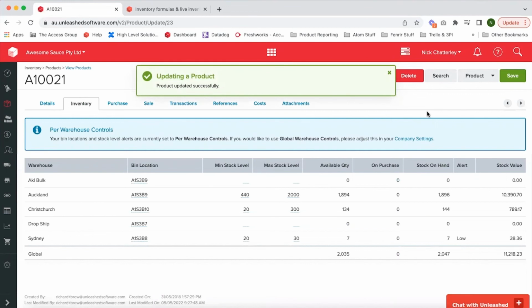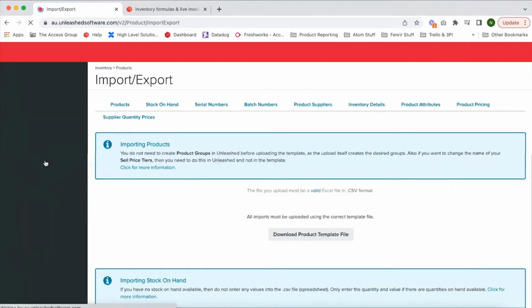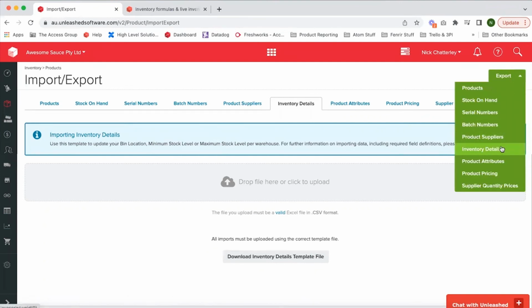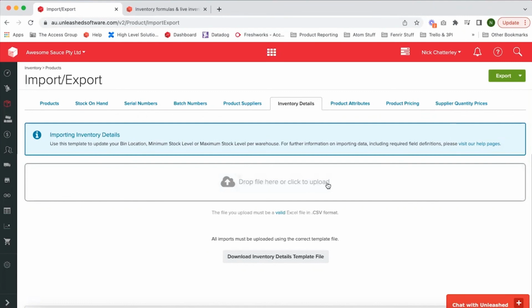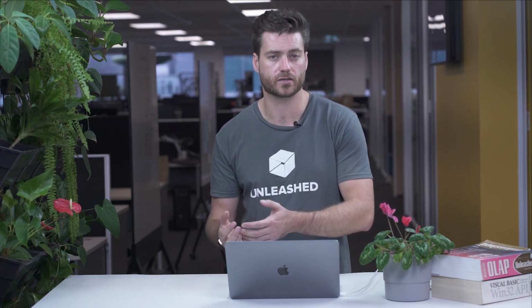You might be thinking, okay, well I actually want to apply different minimum stock levels to a few products, and you might want to do that in bulk. If that's something that you want to do, just come over here to the inventory, products, import export, and from there you can come over to the inventory details tab, and you can also export what you currently have via the export button on the top right hand corner, inventory details. That's going to provide you with a CSV file where you can find the minimum stock level column, adjust to your heart's content, and then drop it back into this drag and drop area. From there, you'll have some minimum stock levels set in Unleashed that are related to the safety stock calculation that you've just processed.